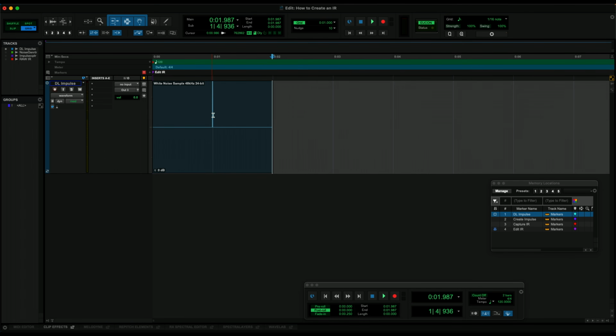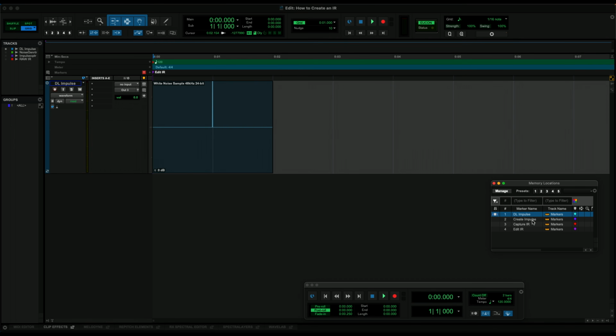Getting back to our impulse inside the computer that we're using to drive this, the one I have here, as I mentioned, is one that I downloaded from the web, but it's also very easy to create your own. All we need to do is take white noise, record it to a track, and then cut out a single sample of that. Let's take a look at how to do that. All you need is a signal generator inside your DAW.